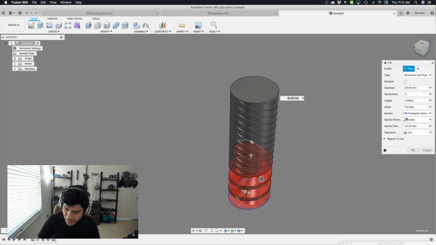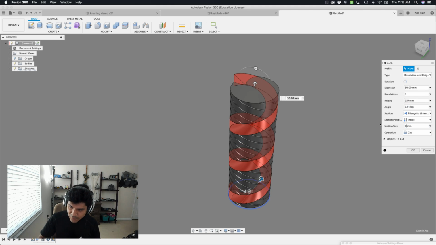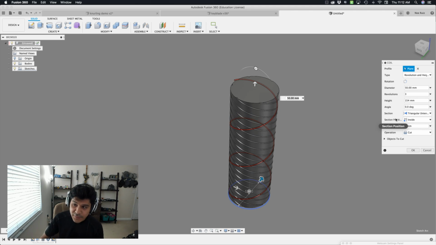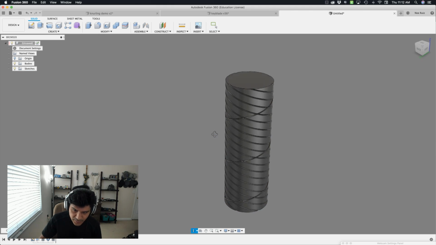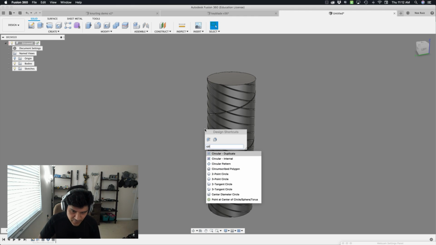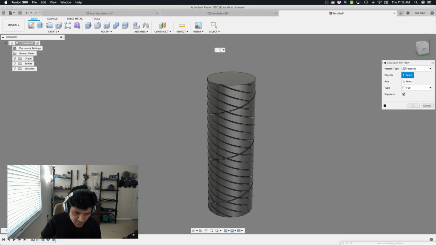So it was 154, and the section size we'll make 1. Leave it on the cut as the operation. And the shape and the position are good, and so is the type, so I don't have to mess with those. So hit OK. The preview looked good. And the last thing, I guess, is to do that circular pattern, and then we're jamming.